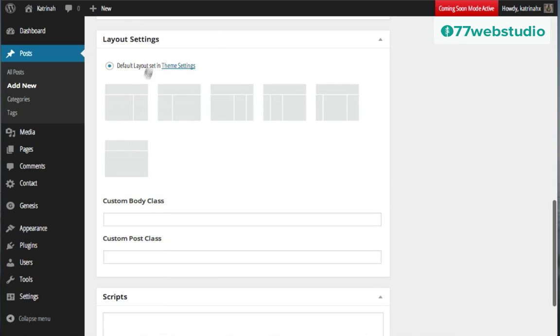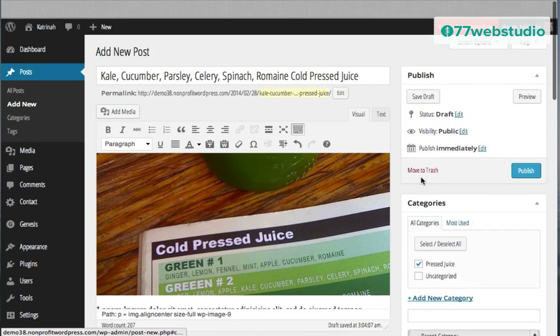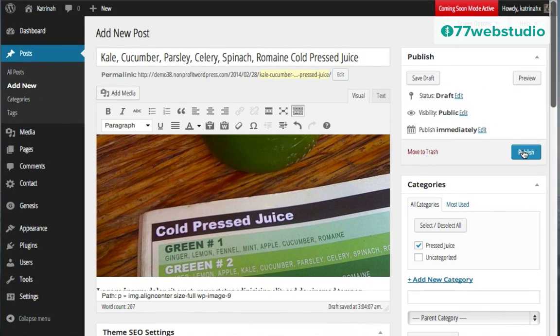Finally, we can choose the layout settings. Once again, I'm going to keep it with the default, which is a right sidebar, but if you want to create unique pages and posts on your website, you can do so right here by choosing a unique layout. Okay, so once you're all ready to go, then come up to the top here and click on Publish to publish your new blog post.